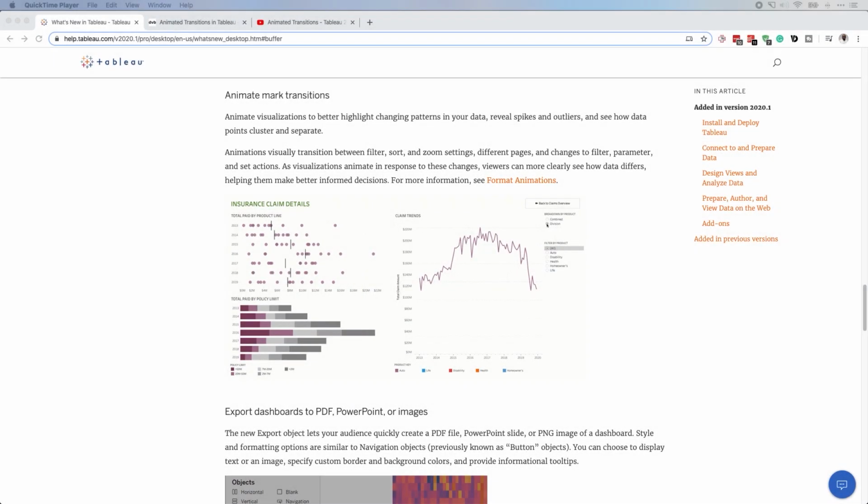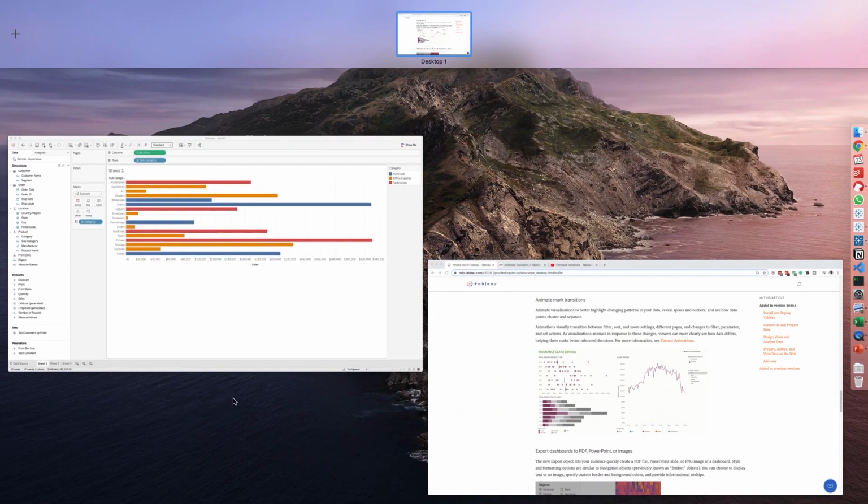In Tableau 2020.1, Tableau have added the ability to add animated mark transitions. Now, this is a really important feature because it fundamentally changes the way in which authors need to think about how interactivity works on their dashboards. In order to show you the range of options, let's just jump straight into Tableau.